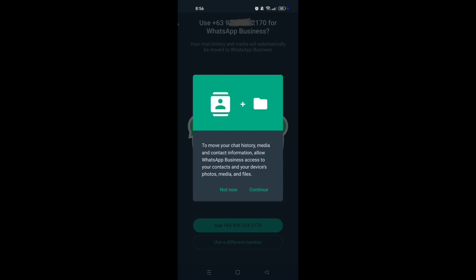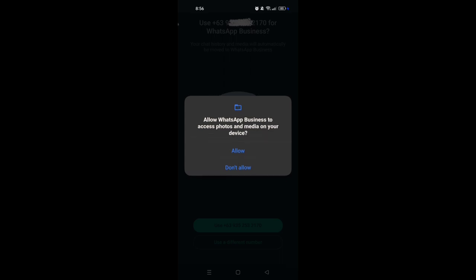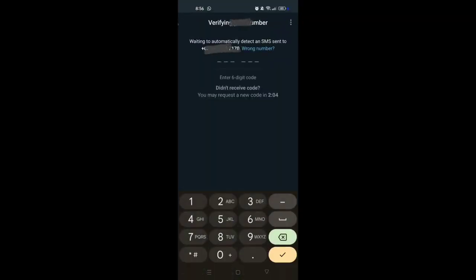Allow WhatsApp Business to access your contacts and your device's photos, media, and files. So just click on continue, and then just allow WhatsApp Business to access your contacts. So just simply click on allow. And once you're done, it's now connecting.